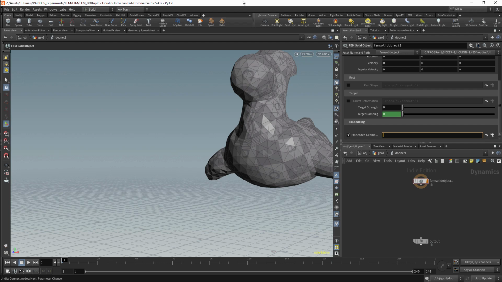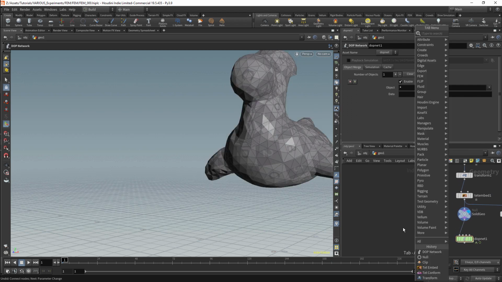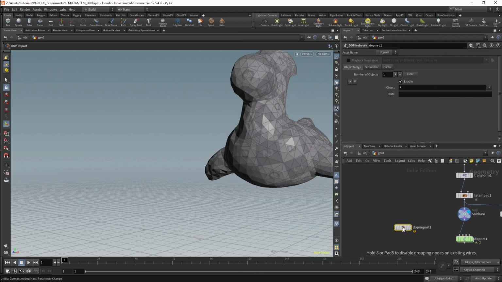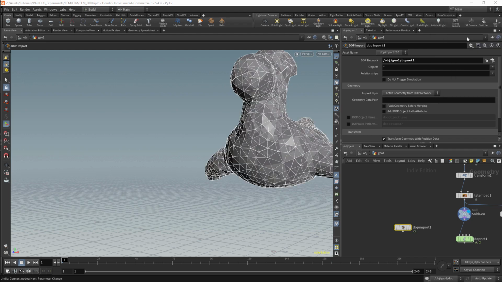Instead, I want to refer to it after it's been transformed, so I'll refer to the transform node. I'll do this with transform1. We will not see the results of this within the DOP network. Instead, we'll return to the main geometry network, and I'll get a DOP import node. To get the information from our node, we'll need to import the DOP network. I will select the DOP network for the DOP network parameter.